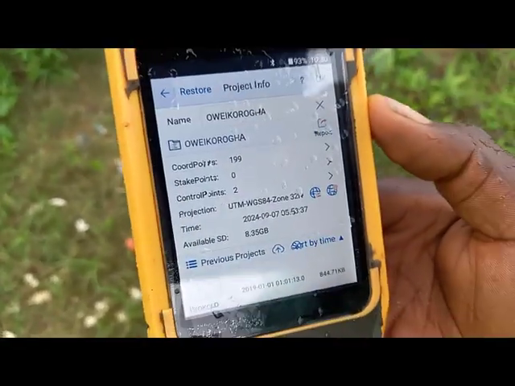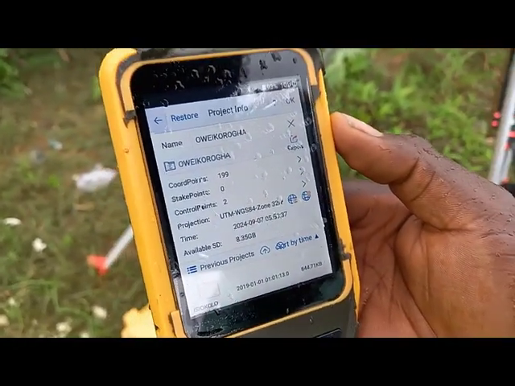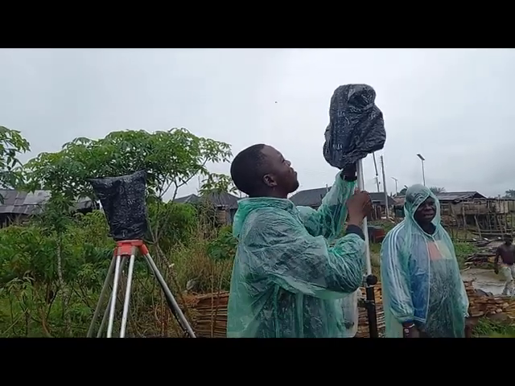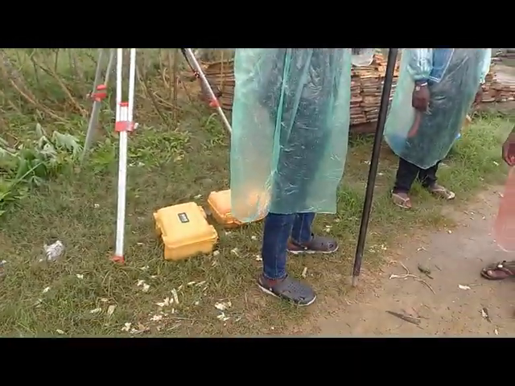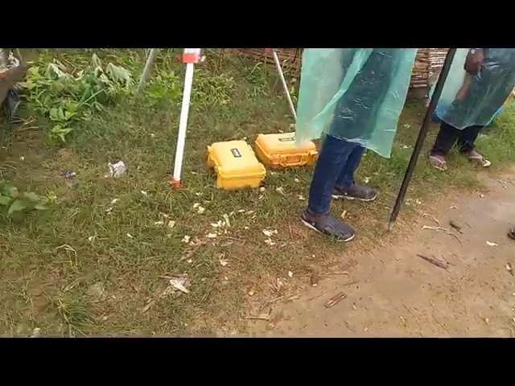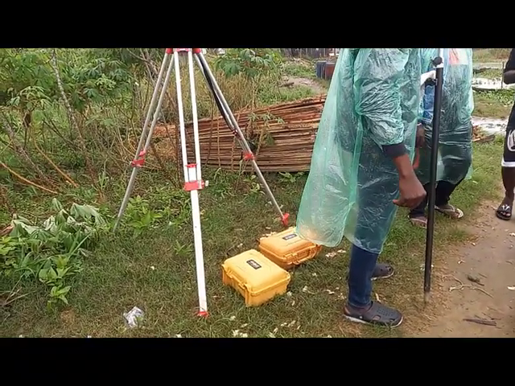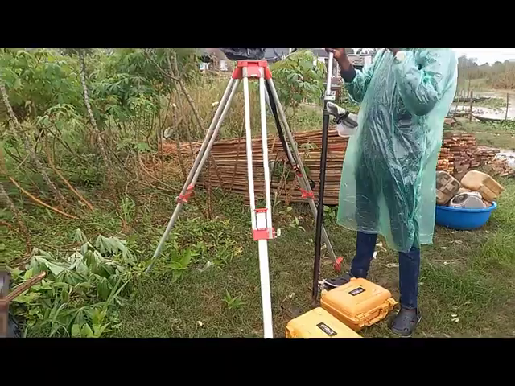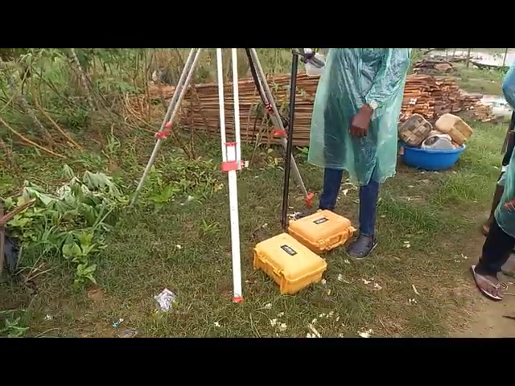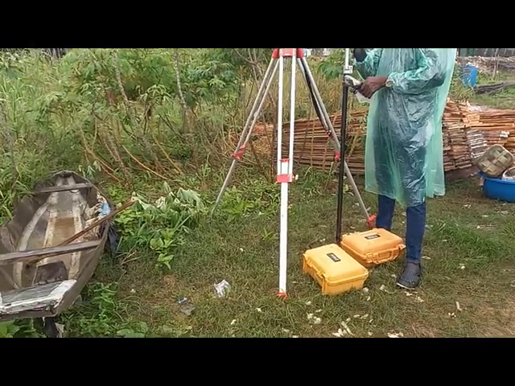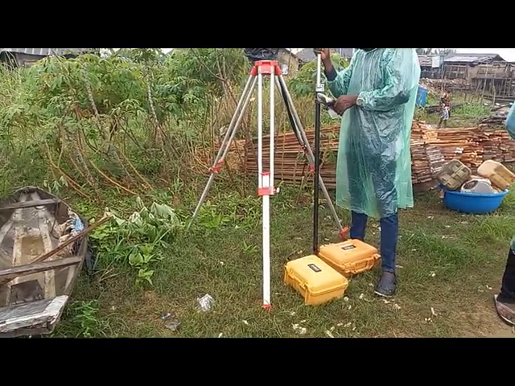So you can see selection of projection, projection coordinates for the location, as well as other data, the name of the community, and other information. So this is the process of calibrating it and placing it on top of the accessory of the pole so that it stands on its own as data is being collected along the location. This device will be updating accordingly.